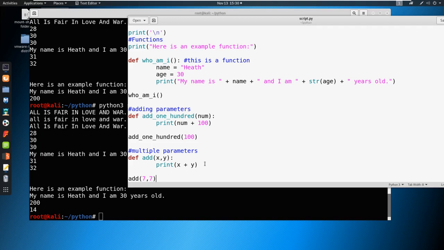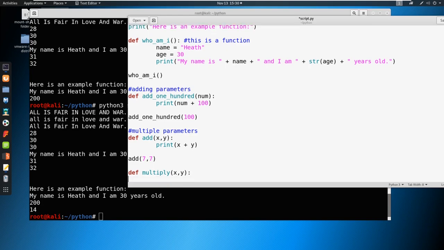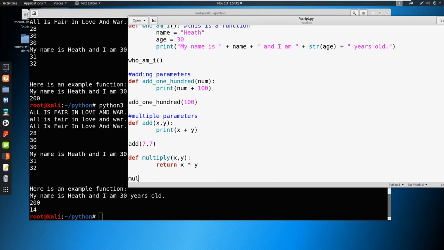So what if we wanted to define multiply? And we'll just say x y again. What do you think that's going to look like? Well, instead of saying print, what if we say return? I'm going to throw something new at you. I'm going to say return x times y. Now what happens if I call multiply and I say 7, 7 again? What happens here? Let's go ahead and save it.